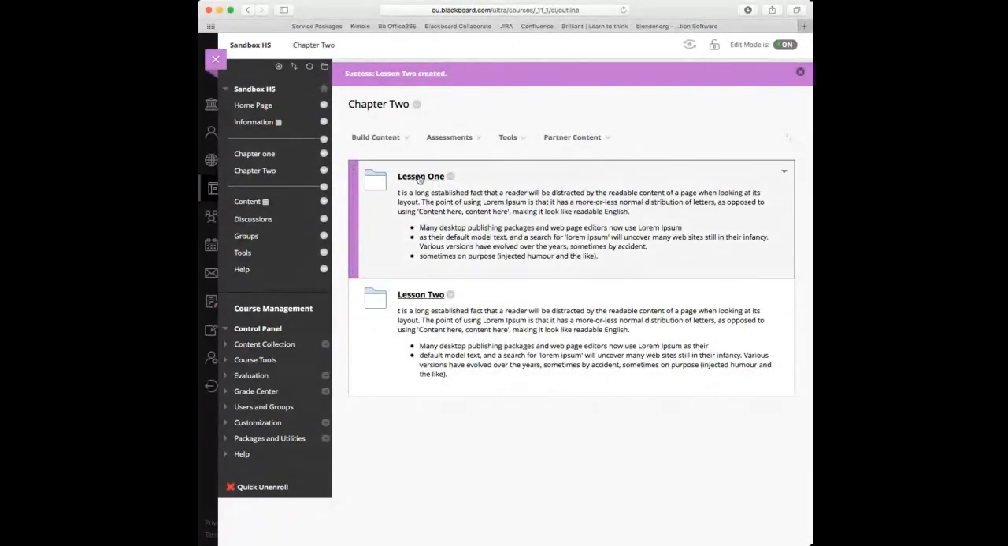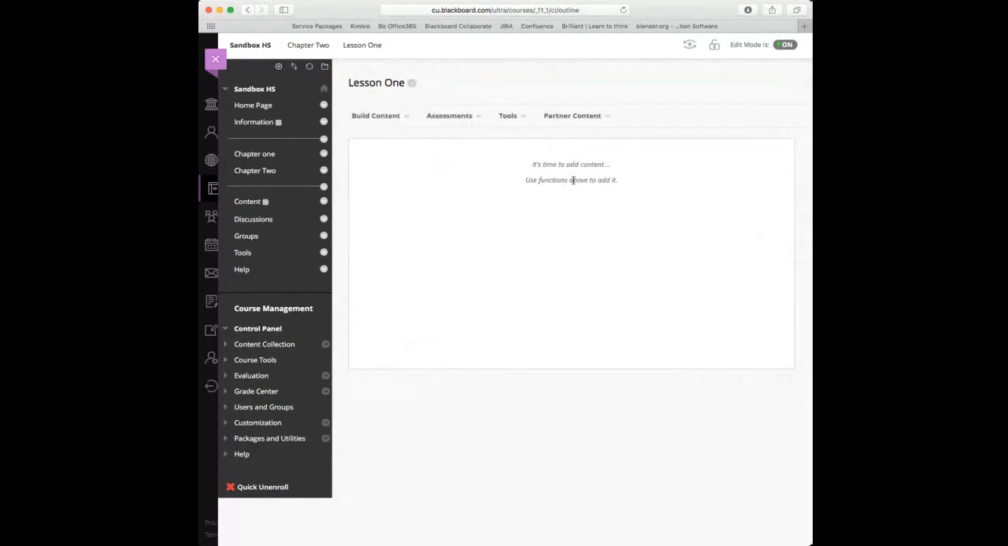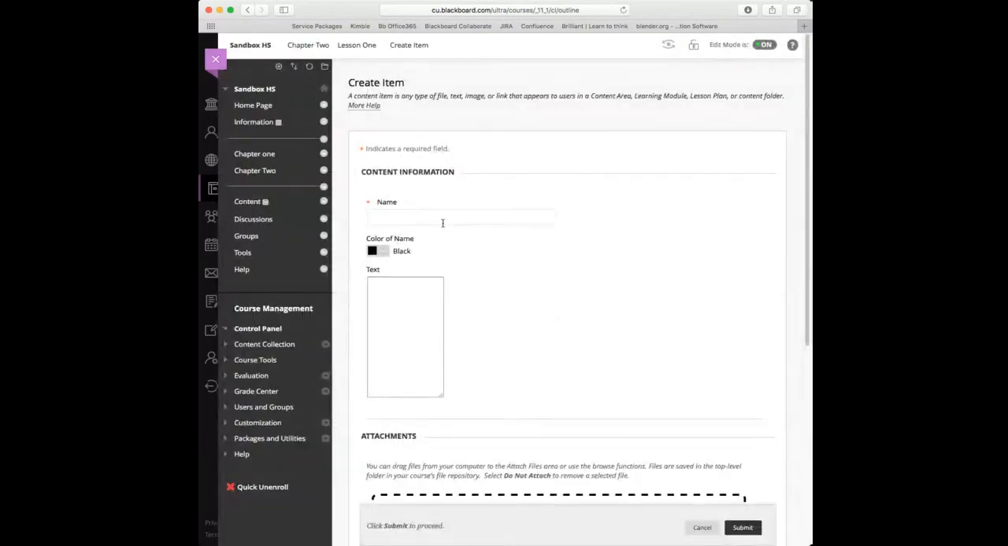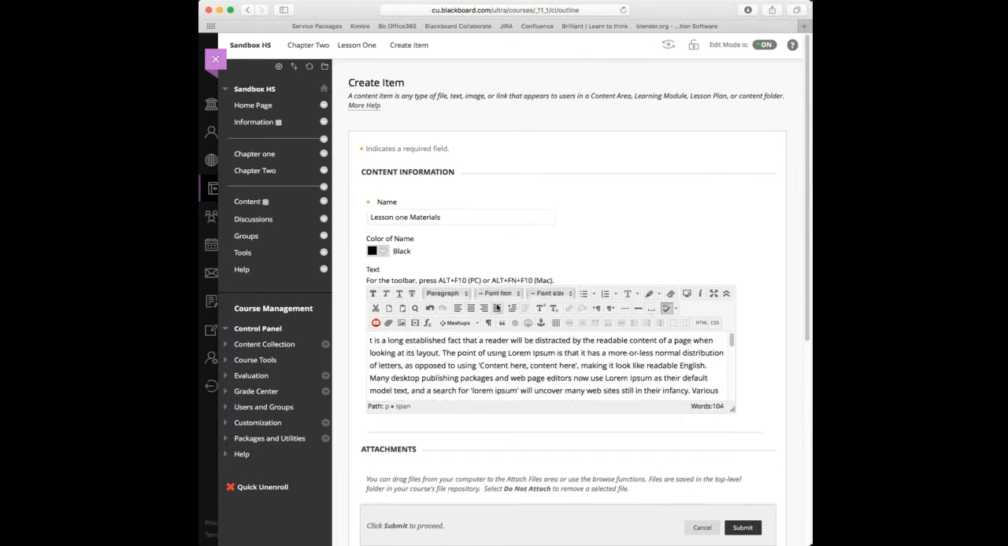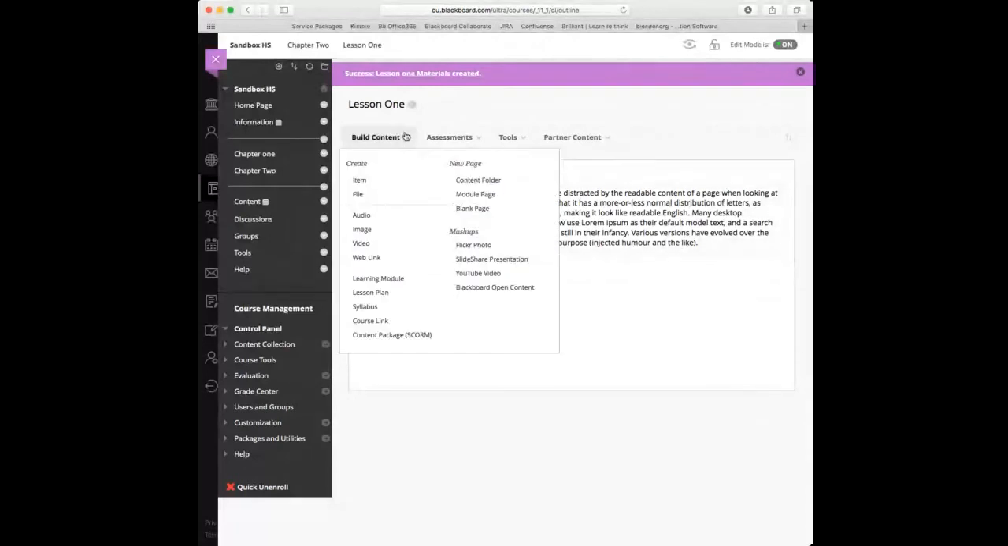Now inside lesson 1, as you can see, it's a new content area. So I can start adding the materials for lesson 1. I will add here lesson 1 materials, contents, files, whatever is needed. I will just start to upload these different materials here.